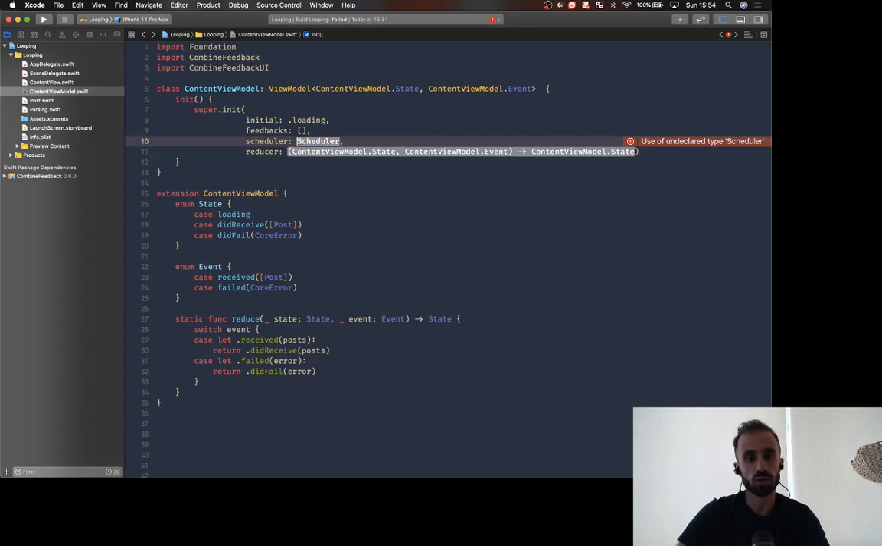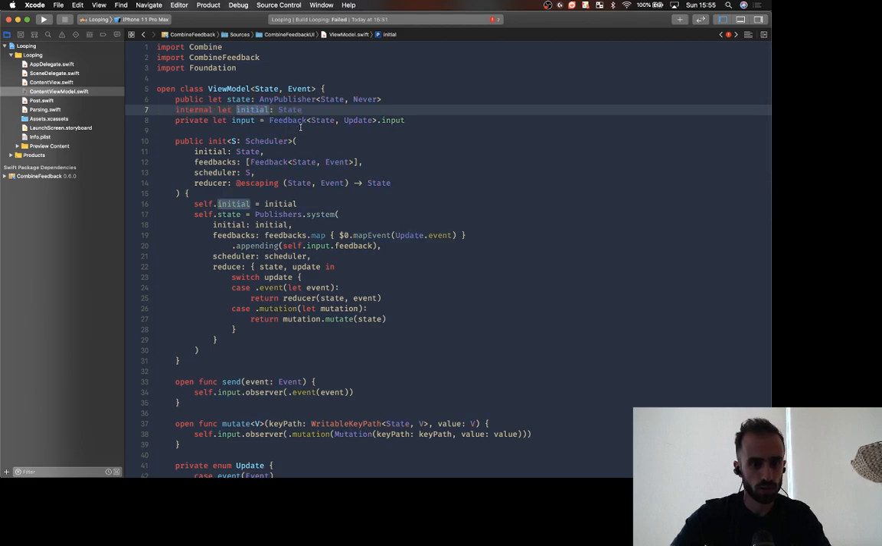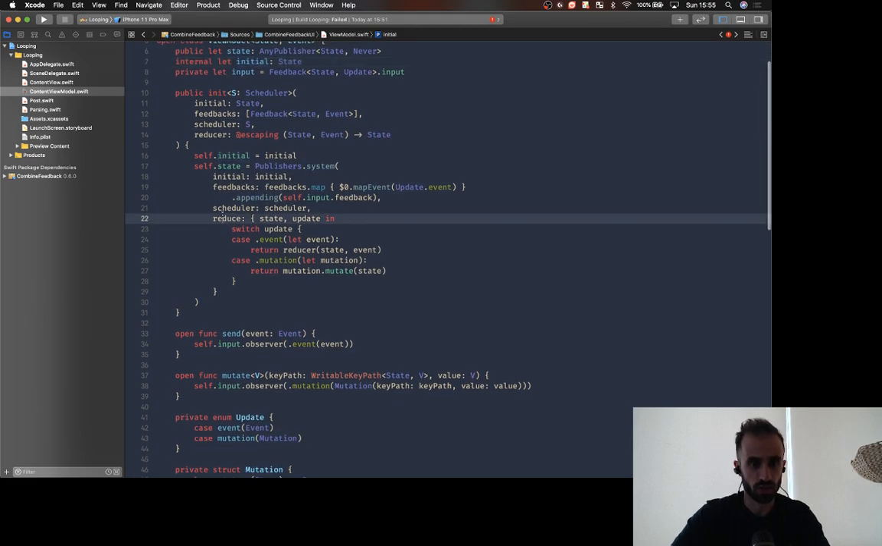The scheduler, as you saw from the last session, I wasn't really sure what this scheduler was. I wasn't sure if the scheduler was where the events are going to come from, or where the feedback loops are going to be executed, and actually it's the former. So this is where the events are coming from. You could actually have seen this on your own.